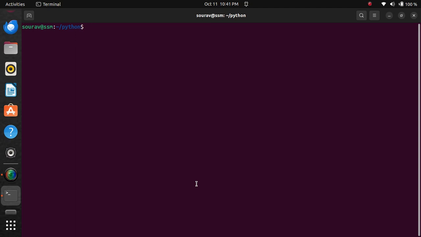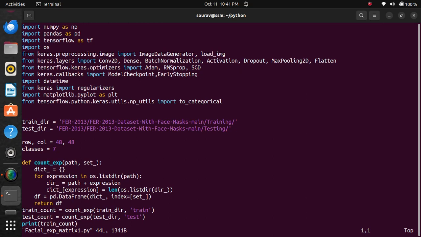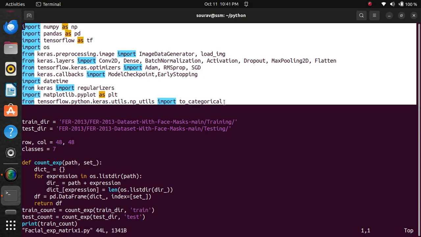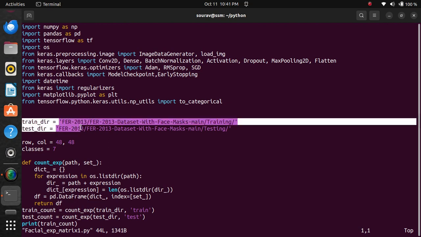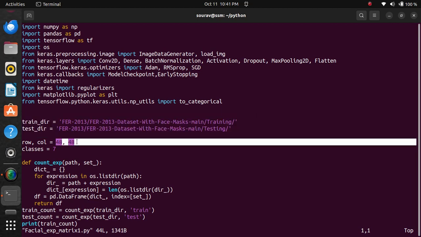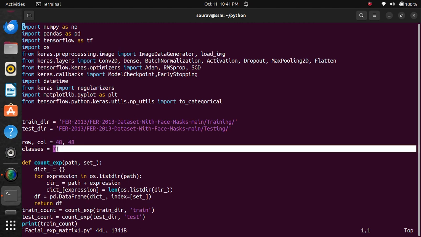So let us go through the Python file. Importing the required libraries needed for the program: Keras is used, then pandas, TensorFlow. We have seen one video on TensorFlow, and NumPy. Then the dataset to detect facial emotion recognition. This dataset has training and testing data. Then rows and columns, gray cell in the sense of pixels, the number of pixels. Then the class is 7, meaning disgust, happy, fear and so on.